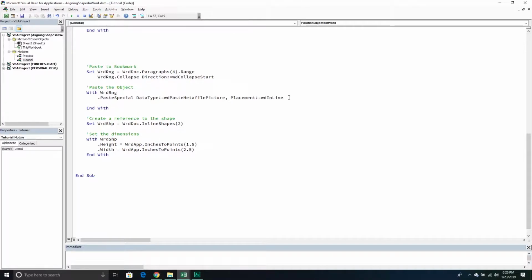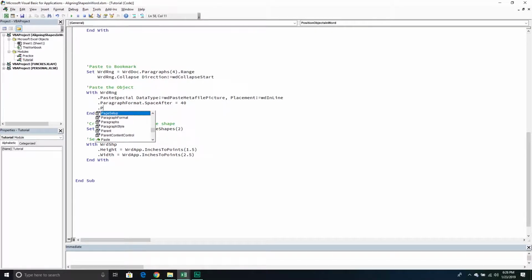And then from here, I'm also going to add some space between the top and the bottom of my particular image. So I'm going to go into the Word range object, the ParagraphFormat, and I want some space after my object, and it's in points if I remember correctly. So 40 points, and then again ParagraphFormat, I want some space before, and again it's points. So this will make it look a little bit cleaner and nicely aligned.